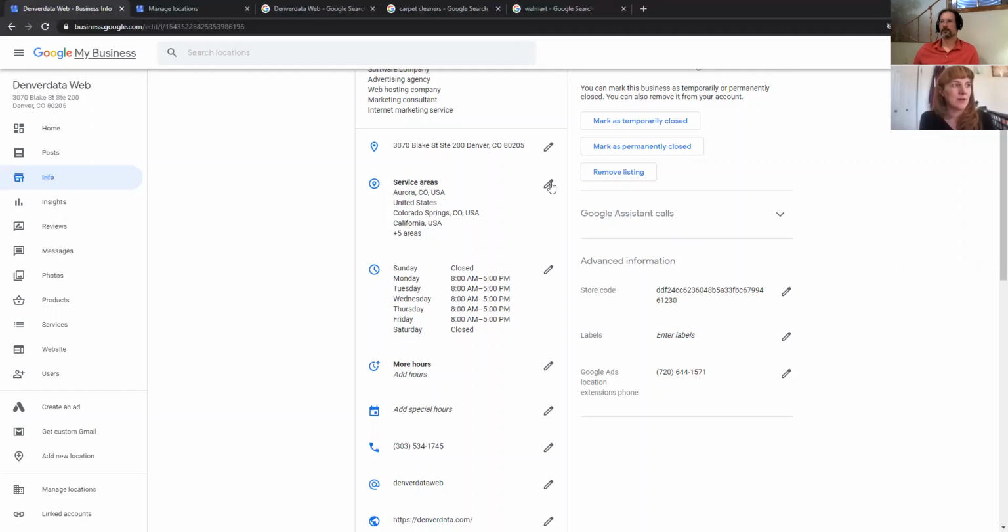Since we're a company that can work remotely with our clients, they don't have to come directly to us. We can enter up to, I think, 10 service areas or 15 or something like that. But if you're a brick and mortar business that has one location in Denver, you cannot add extra service areas.